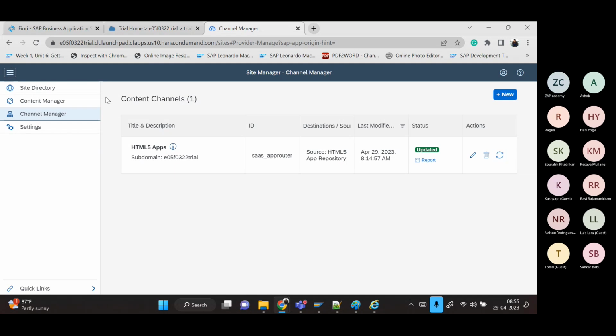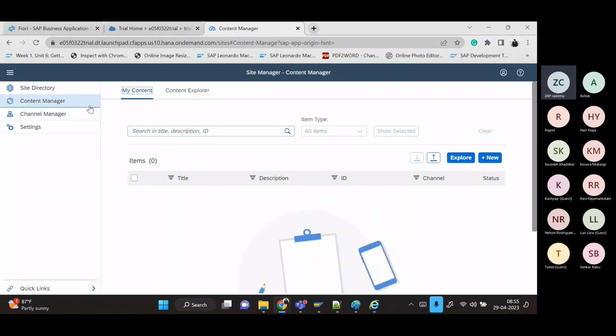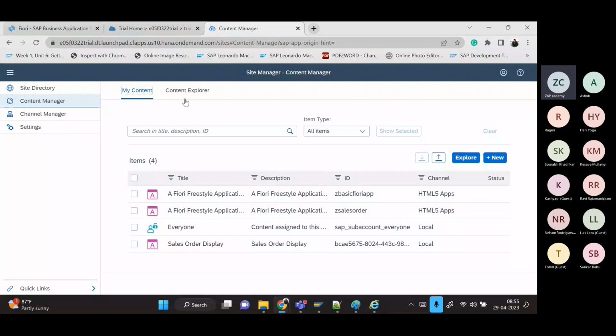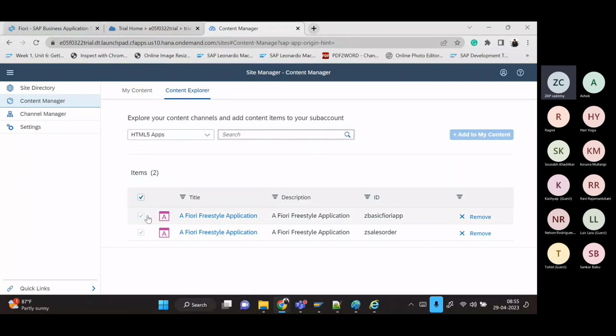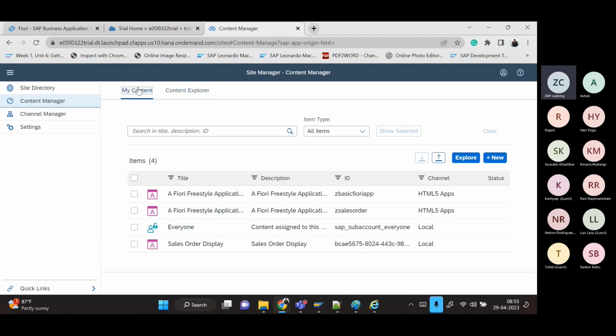HTML5 apps, go to my content manager. If my application is still not available, go to Content Explorer, go inside the HTML5 apps, the checkbox should be enabled, added to my content. It should automatically come to your content. Then click on this new button, and that's where we have left.